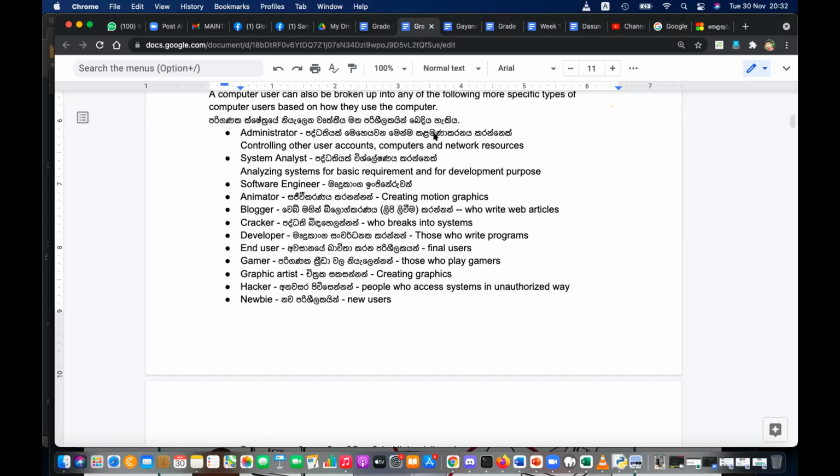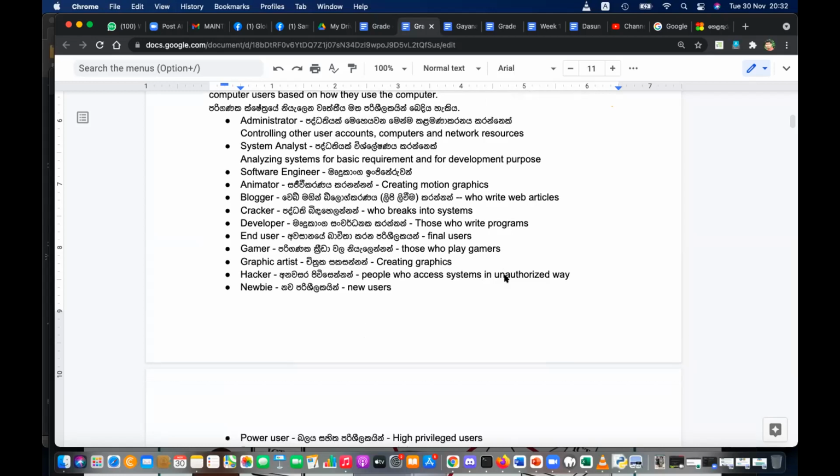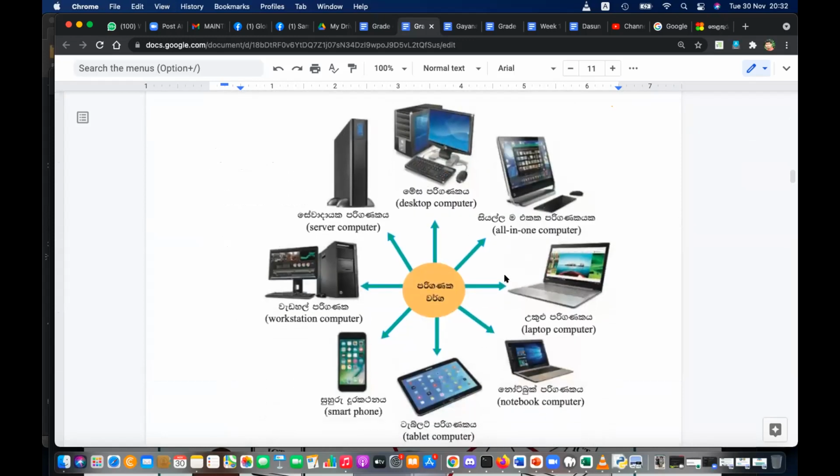Okay. Different types of users are there. I explained about that last day. Animators, gamers, software engineers, even hackers. Hackers are the people who break into a system, who access a system without authorization. Those are also users, but they use computers for different purposes. Okay, so then we learn about different computers. You all joined this session with different computers. Some are using tablets, some are using laptops, some are using mobile phones, some are coming from your desktop.